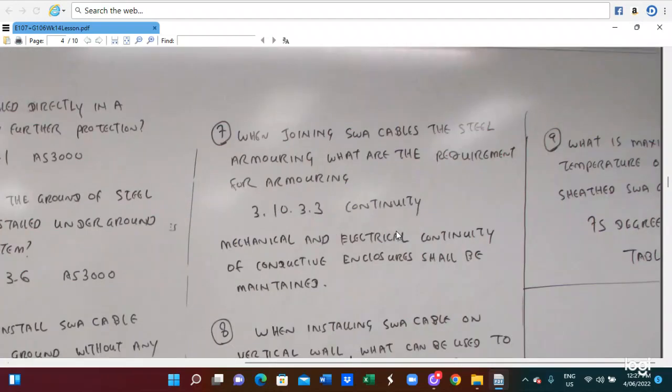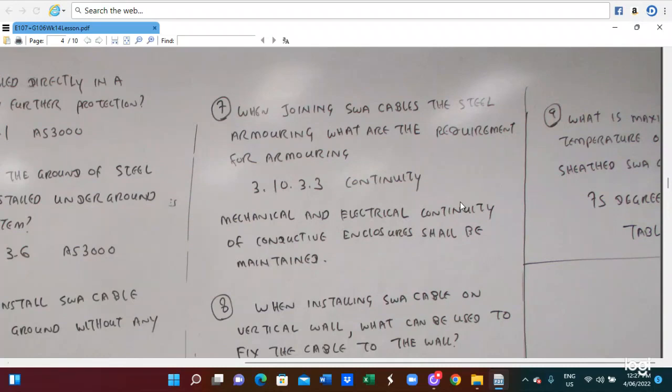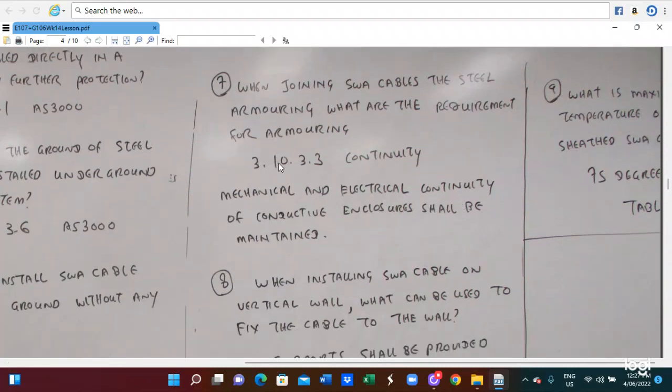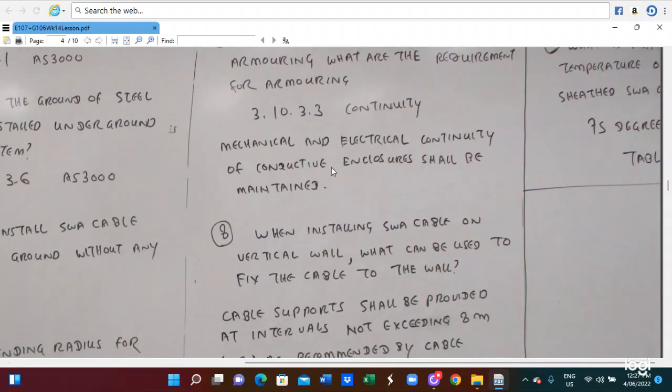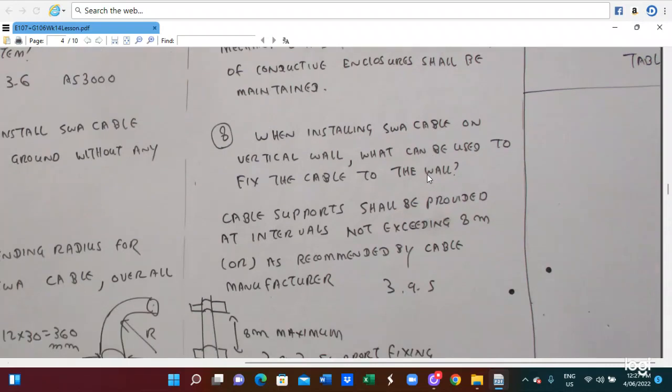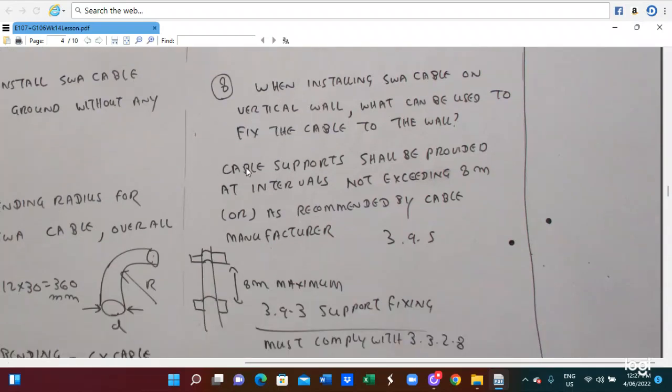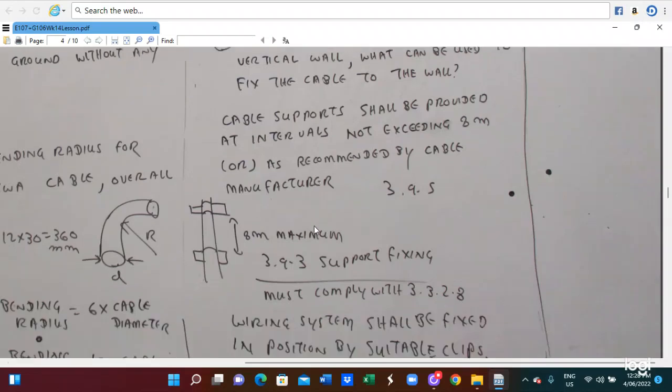The next one is: when joining the SWA cable with the steel armor, what are the requirements for the armor? So here, we follow the 3 by 10 by 3 by 3. Continuity is important: mechanical and electrical continuity of the conducting enclosure shall be maintained. Number 8: when installing SWA cable on a vertical wall, what can be used to fix the cable to the wall? So in this case, the cable clips shall be provided at intervals not exceeding 8 meters or as recommended by the cable manufacturer.